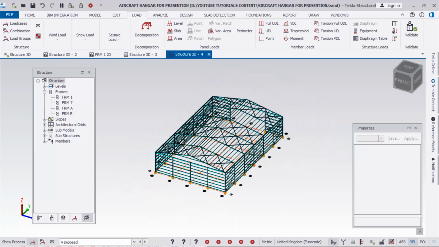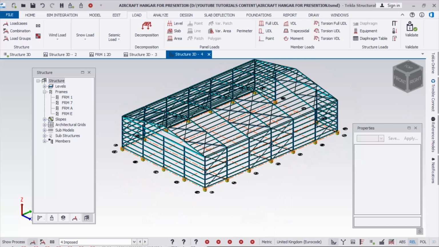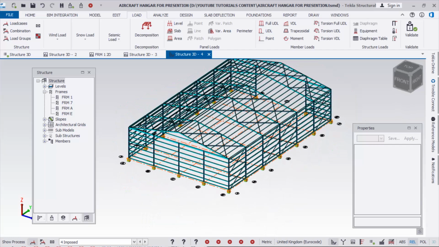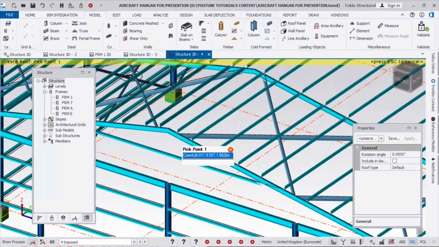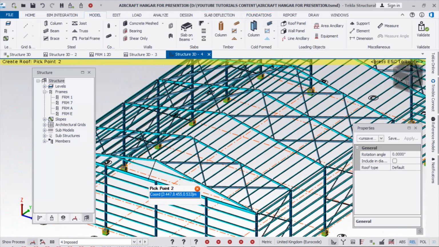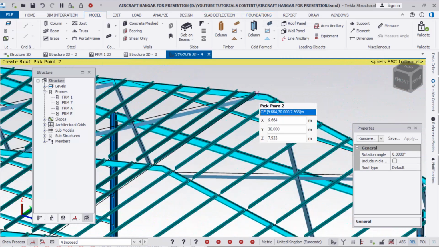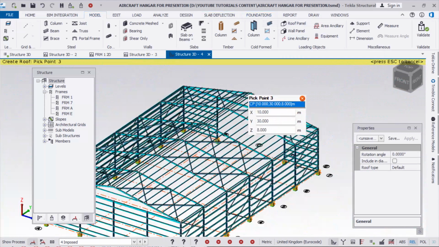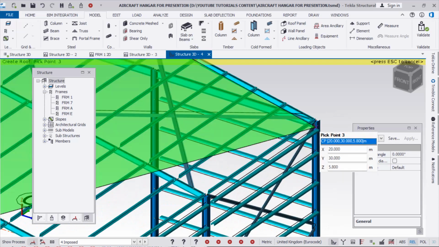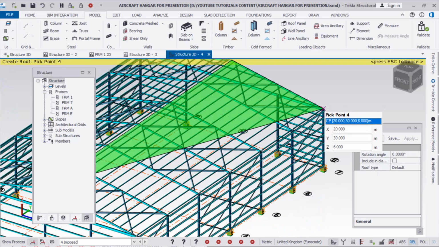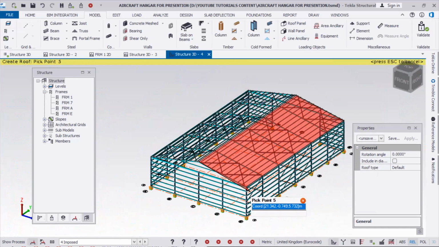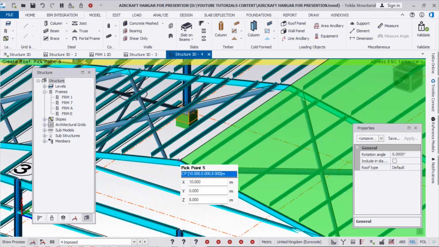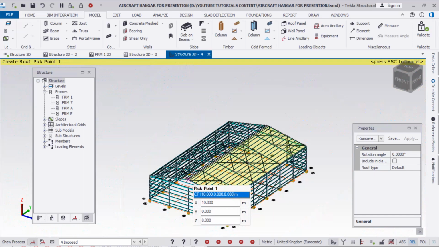So the first thing that you should do before you proceed is to add the roof panels and the wall panels. To do that, you should come here to model, and then you go to roof panel, and then you snap from this point to this point here. Then you proceed to this point, then to this point here, then to this point. So you have your first roof panel added successfully.